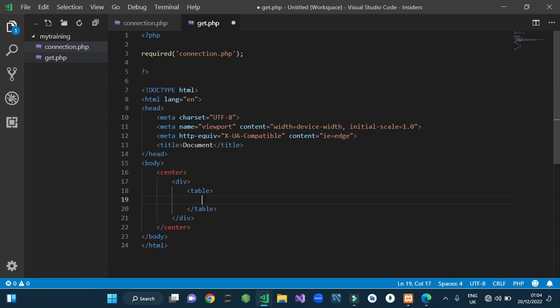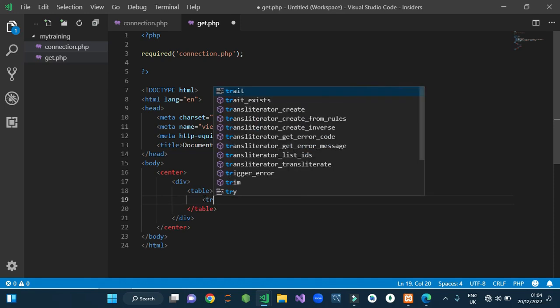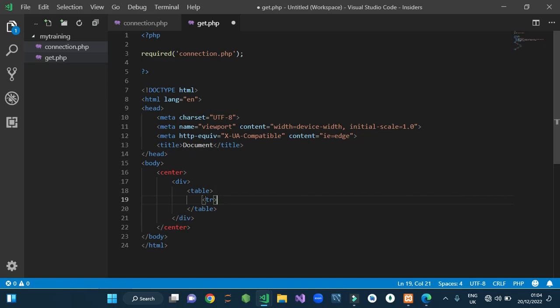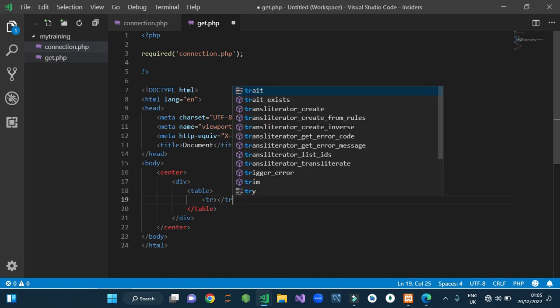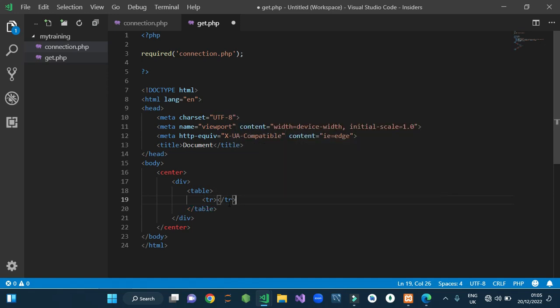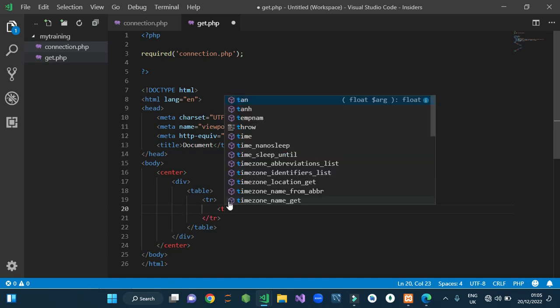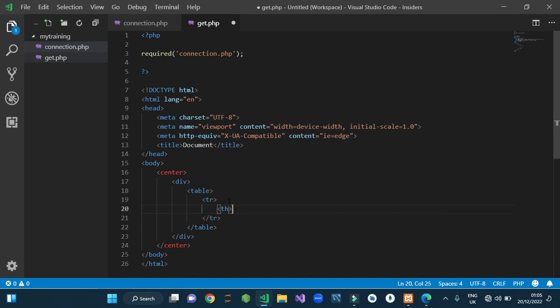Then after I create the table, I do my tr. I first of all create the table header tr, and I close it with /tr. I create my table header like this, and I press enter, and I go in like this. Now the table header, I say th like this, and I close it with /th like this.